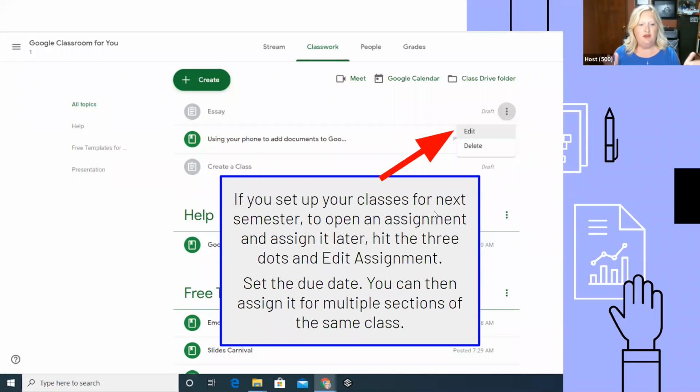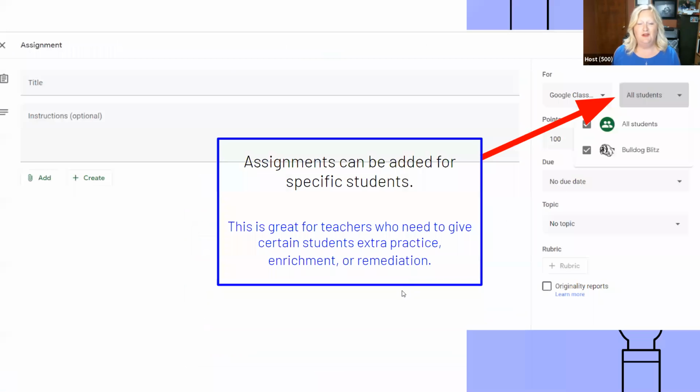If you do make the template class, then you can set them up and you hit add draft when you make them. But to go back and assign, you just click edit, the 3 little dots, and edit, and set the due date and what classes they're for. It really, really does help.